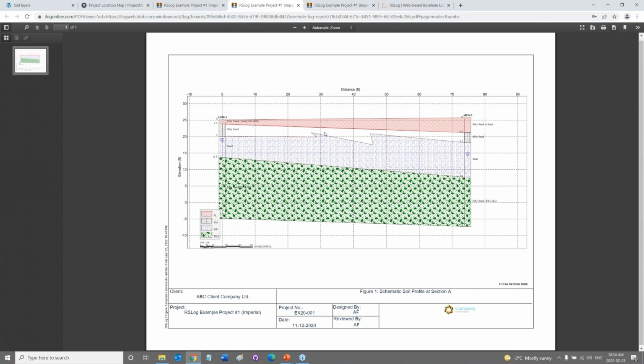And these are all created in PDF. So it will be very easy. You just download the PDF and attach it into your geotechnical report. So you don't need to do anything else.